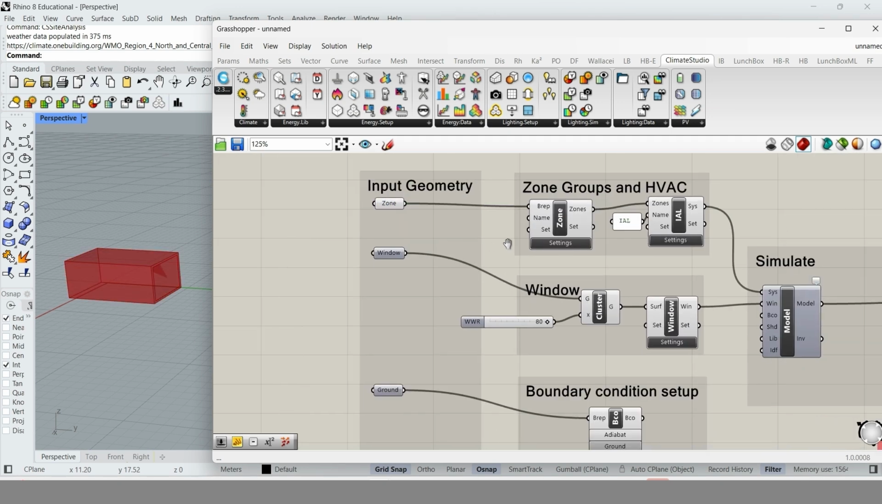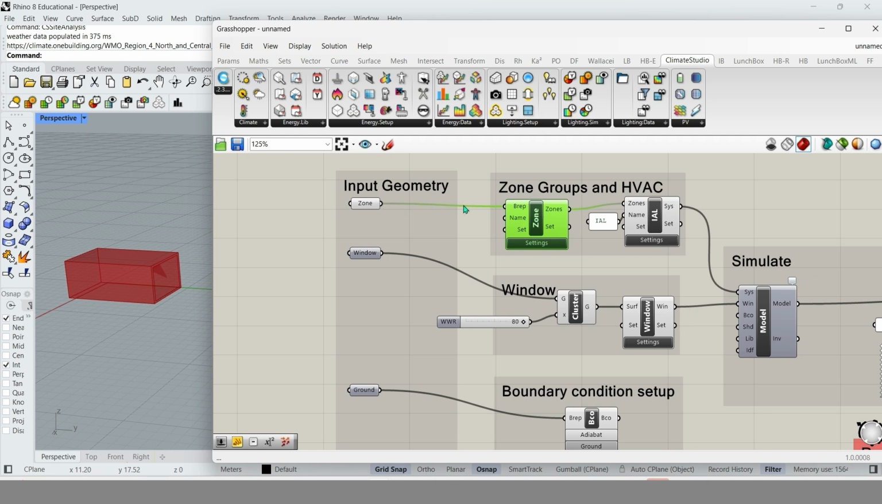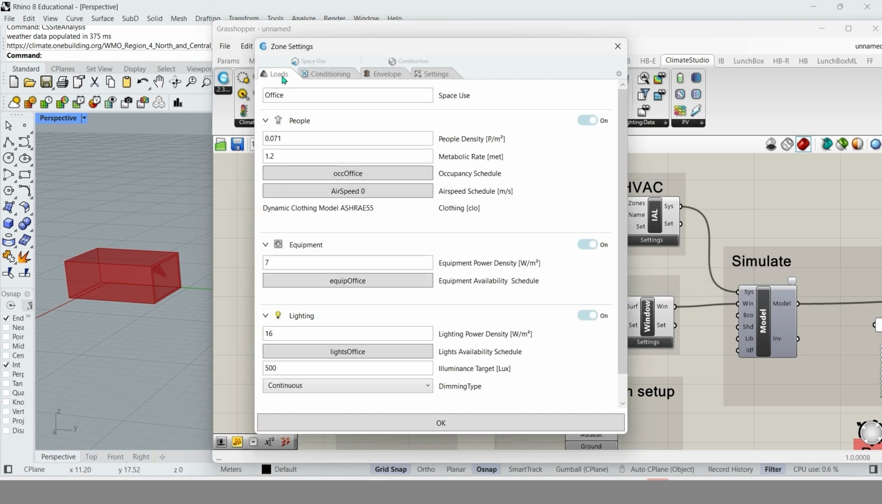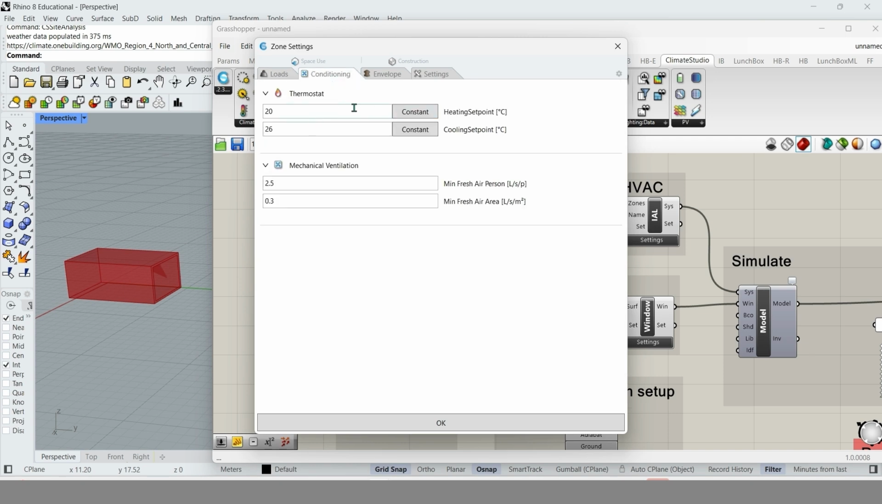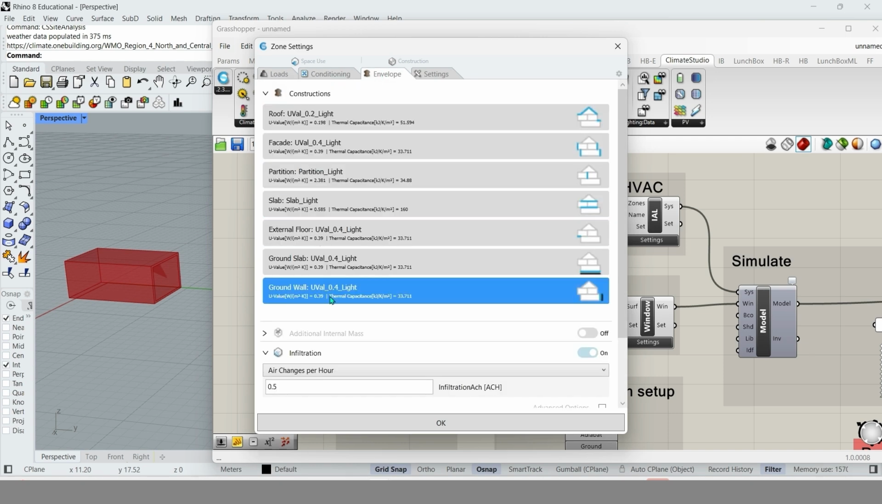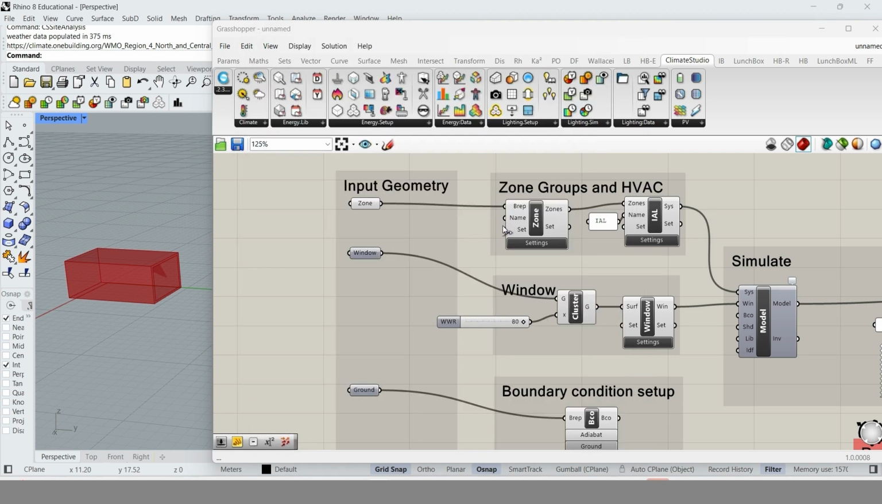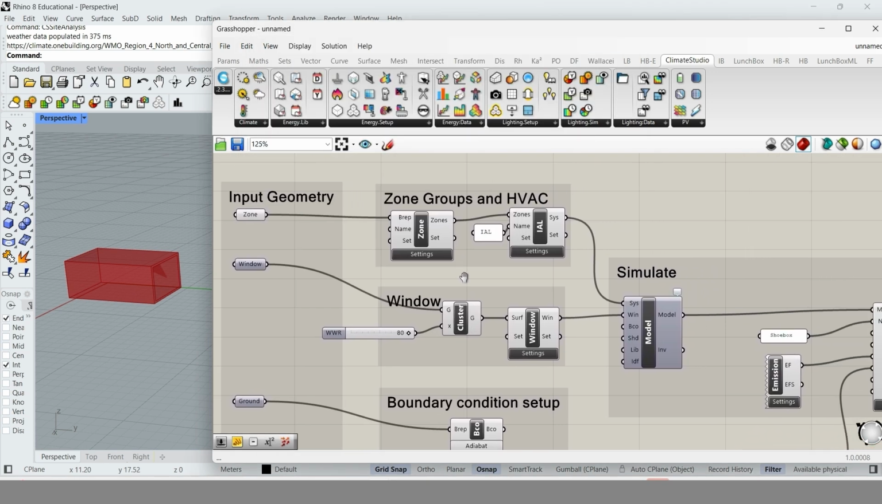This energy zone battery takes one or more closed B-reps and creates thermal zones. If you click on the settings, you can set the zone properties such as loads, heating cooling set points, and envelope construction. We went through these rather extensively in the previous videos.